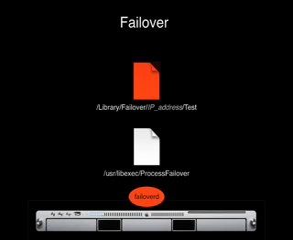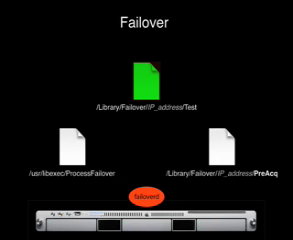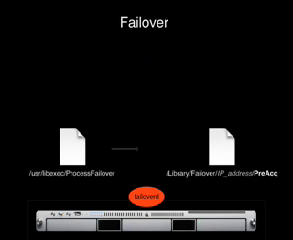Failover does not happen if the test script returns false. The process failover script will then quit and the backup server does not acquire the master's IP address. If the test script returns true, the process failover script continues and executes any pre-acquisition scripts. These are used to prepare the backup server before acquiring the master's IP address.